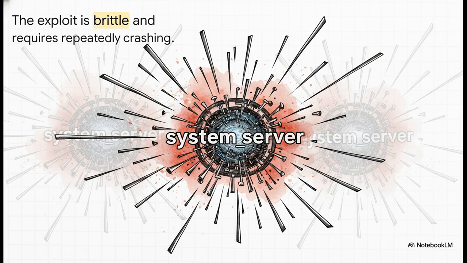Because this exploit is so brittle, what happens the other 90 to 95% of the time when it fails? Well, the system_server crashes. Completely. To actually pull off this heist, the attacker must repeatedly crash the device's core brain. They are literally breaking the system over and over, forcing it to reboot, just hoping that on the next attempt, the memory lines up perfectly.